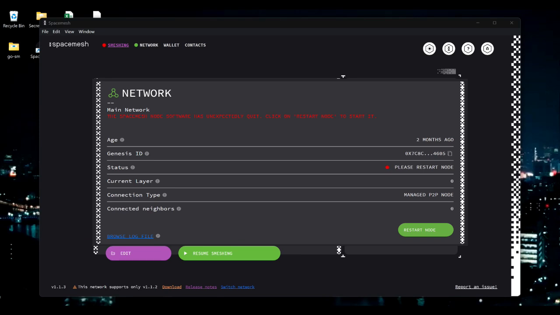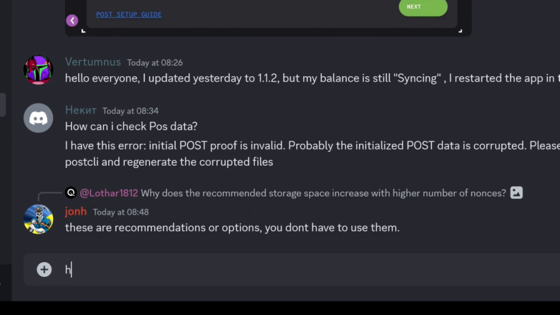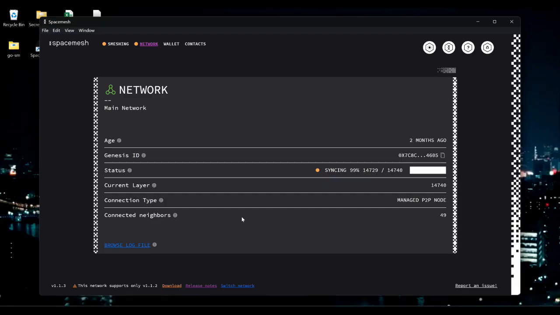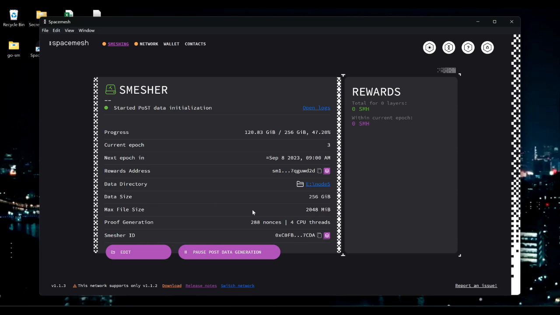If you are the kind of person that as soon as he sees some red letters, he goes down to Discord and asks for help, this tutorial is not for you. However, if you would like to attempt to fix the node yourself, as opposed to waiting 1 hour on Discord for the possible answer, this tutorial is for you. As you can see, my node is working, so it's syncing and I'm smashing.